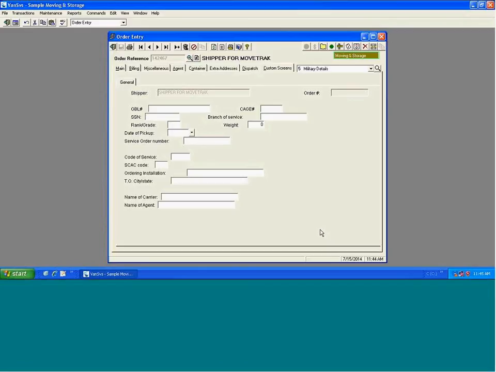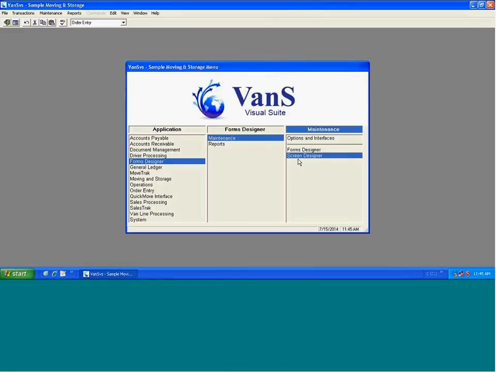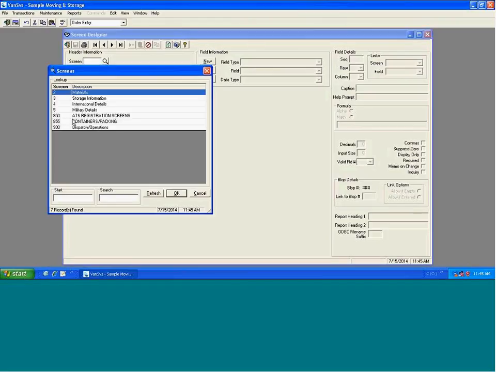Go in and just set up a screen. And first, I'm actually going to pull it up in Screen Designer. I'm going to pull up one here that's already done so you can look at it. Then we'll go in and design our own, and you can see just how easy it is. In Screen Designer, let me pull up the screen that's designed for military details.